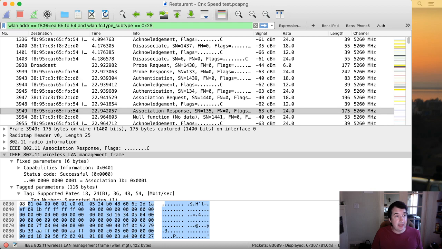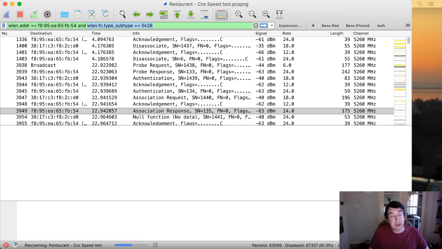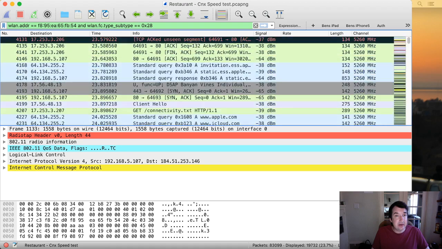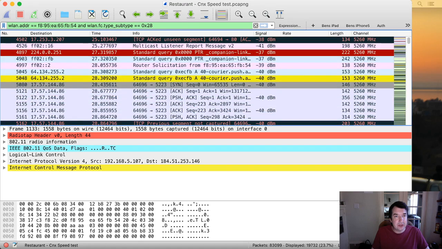So here is WLAN.addr, so it's isolating my device. And it's also isolating data. That's what this little 0x28 is, the hexadecimal for quality of service data, for QoS data. So this is all of the data that my client was sending and receiving while I was doing my capture.